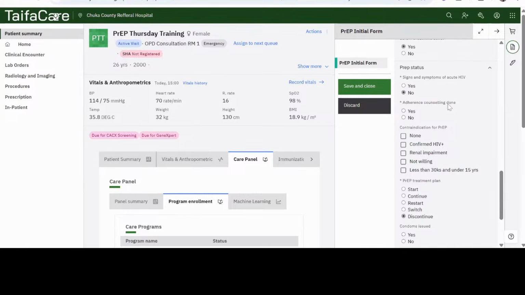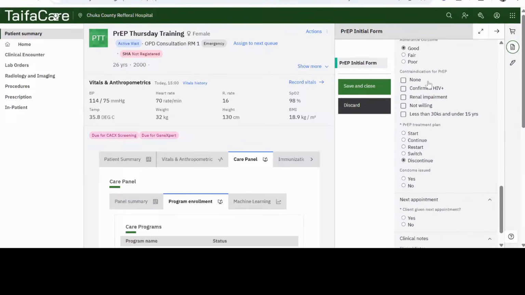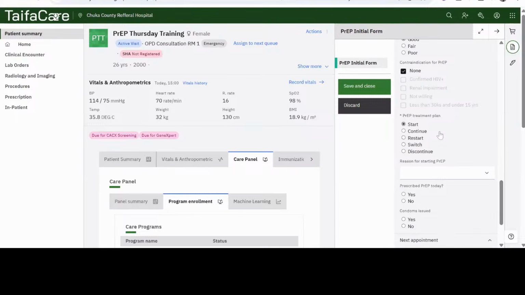And whether adherence counseling was done and the outcome. Then was there any contraindication for PrEP? Again, from here, when you say confirmed HIV positive, or you give a renal impairment or less than 30 kgs, the system will alert that the PrEP treatment plan will be discontinued, that you cannot proceed. So allow me to say none, and then give the PrEP treatment plan as start.